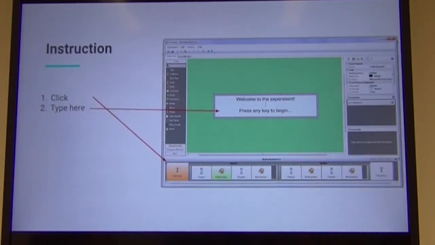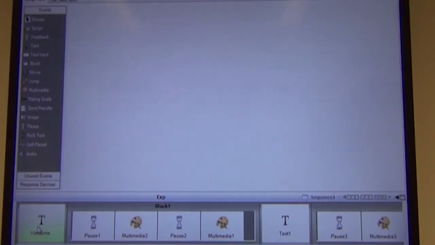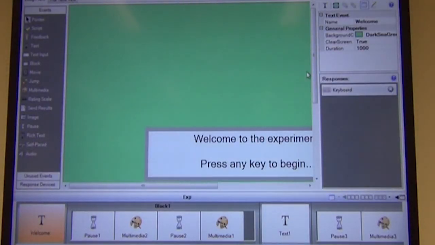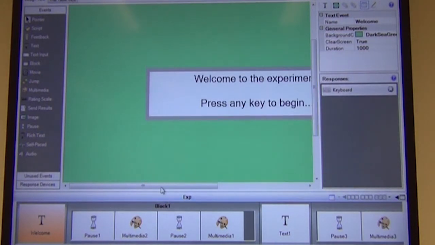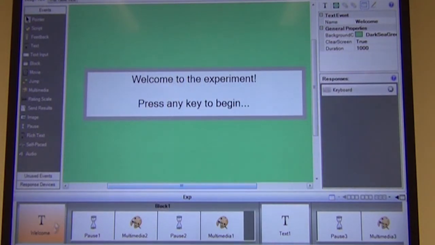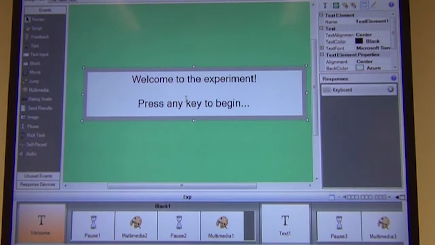You can just click the instruction page at the bottom left corner. For example, when you want to edit the instruction, just click this, very simple. And then for an instruction page, there will be a text box at the middle of the page, and then you just directly left click it, and then you can type your instruction there.